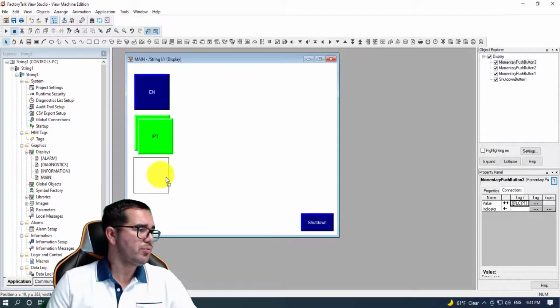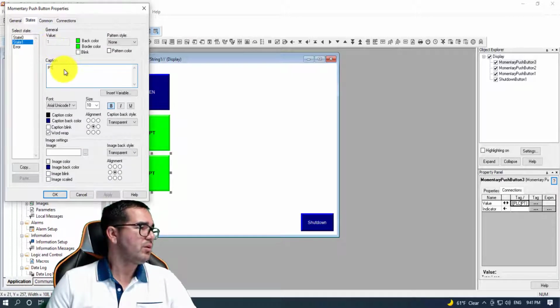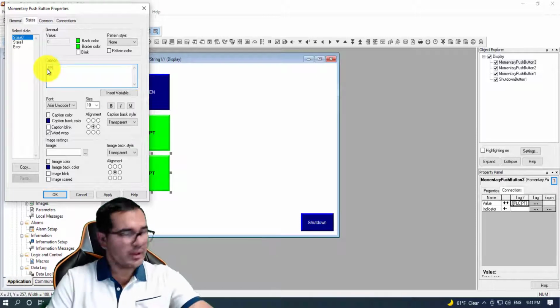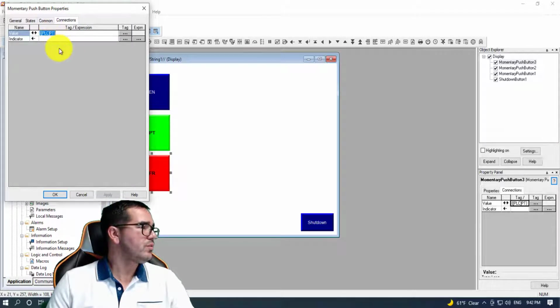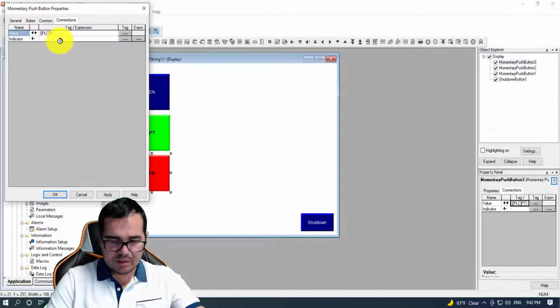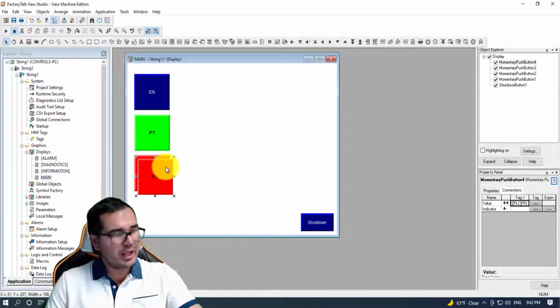The same thing I'm gonna do here. Control C, Control V, copy and paste. Now I'm gonna put French here. So FR second and FR here. That's correct. What we're gonna do right now is state 0, so we're gonna put red color and red color as well. And here you're gonna choose, this is gonna be FR. Apply, okay.